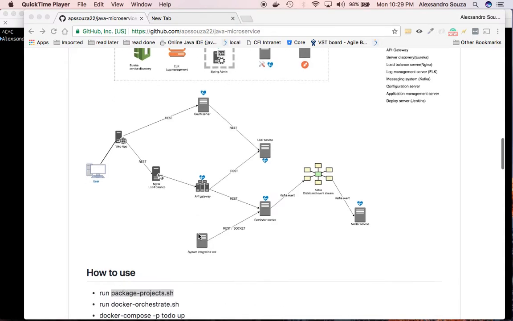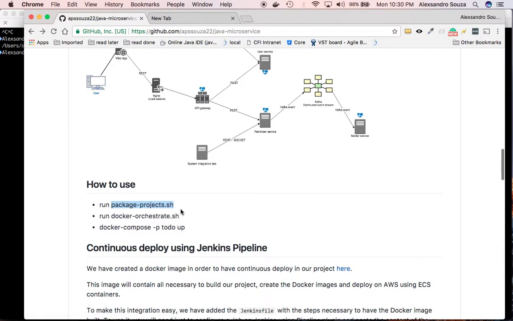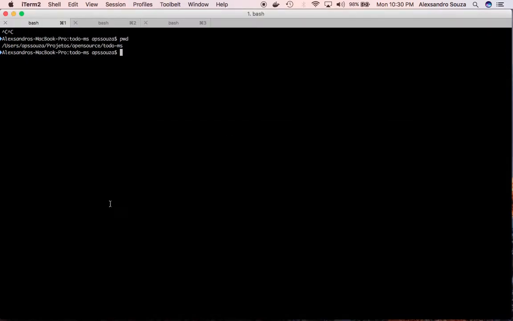The first thing you have to do is go to our Git repository and clone it. I already have it here, and I think everyone knows how to clone it from Git. Once you have it cloned, jump into the folder, and inside the folder you just start to follow the instructions here. So the first thing is to package the project.